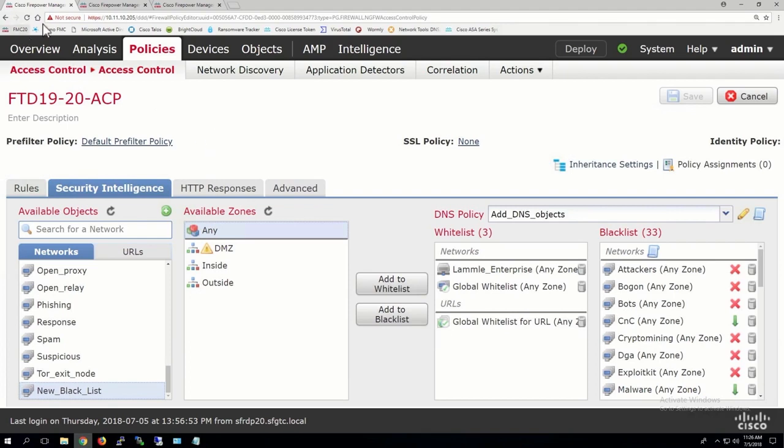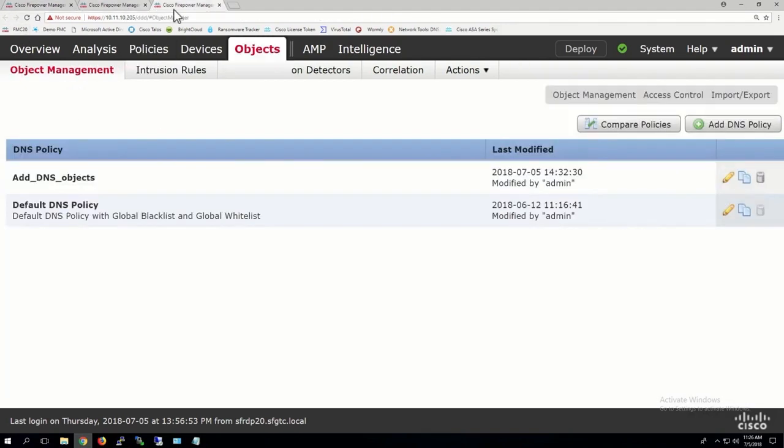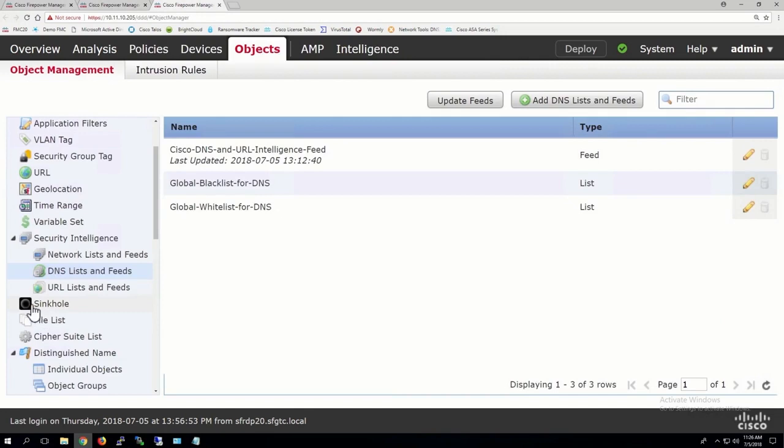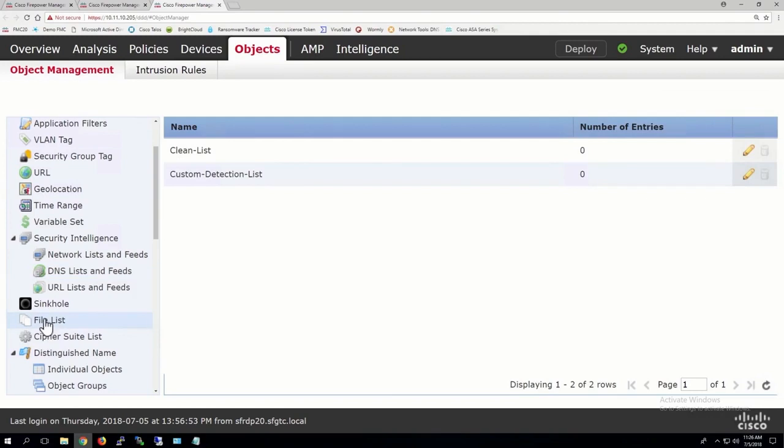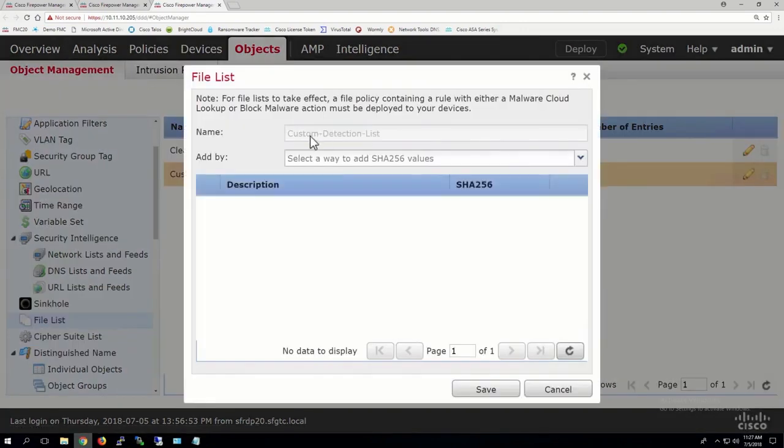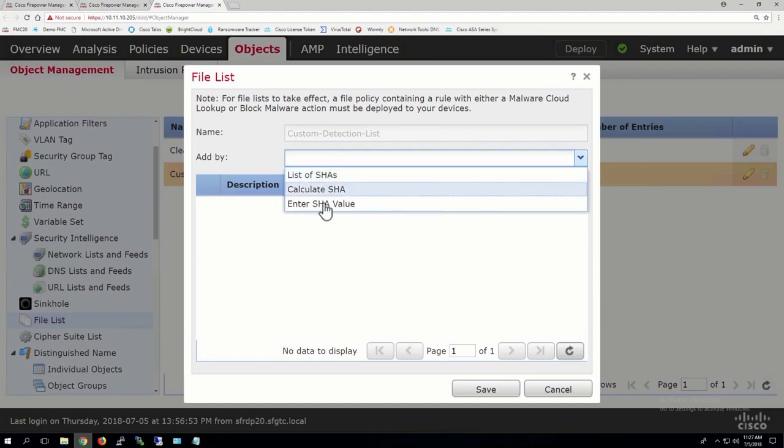Okay, there's only one more thing I want to cover on these objects right now. Again, we'll come back to sinkholes when we do our DNS policy. The rest of these down below we'll cover as we go through the class. Now, the file list is a list of SHAs that you either determine you want a disposition of clean or you want it to be convicted with malware. So the way that, differently than the security intelligence, what you could do here is actually enter SHA values inside this, we'll call it blacklist, it's custom list, right?